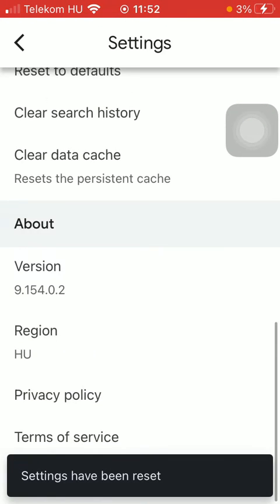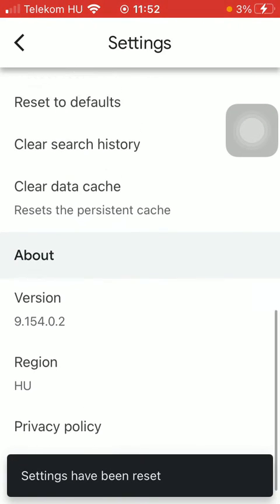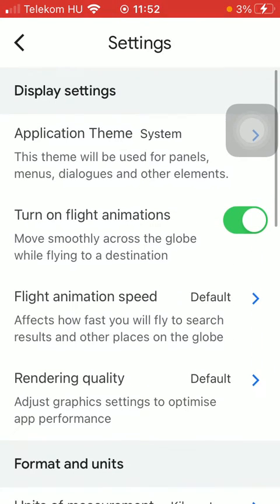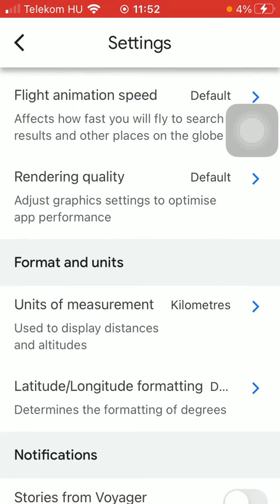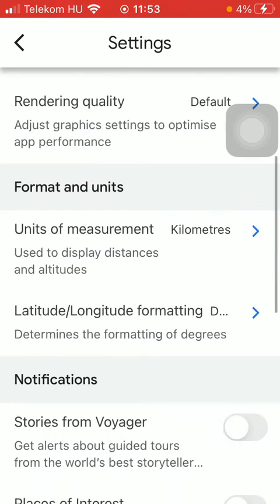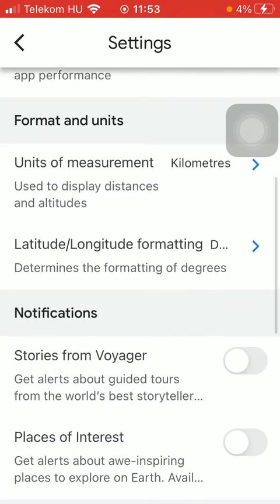So now, as you can see, all of the settings have been reset to the original ones. So all of the changes that you have done and the notifications that you have turned on have been reset. That's pretty much it for this video.